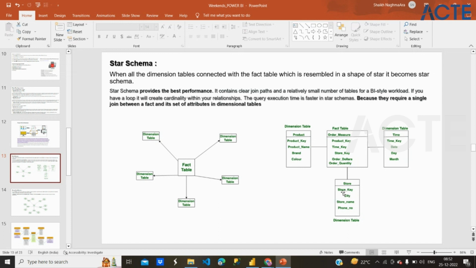In the store table there is only the information of the store. In the time table, the information of time. In the product table, the information of product. But in this fact table you have all the information regarding the product, time, and store. As you can see, we have product key, time key, store key, and the order dollars and the quantities or the sales profit, all those things will be in the order table. So these are the fact table, and these are the dimension tables.